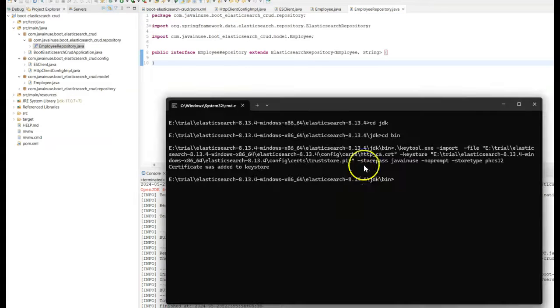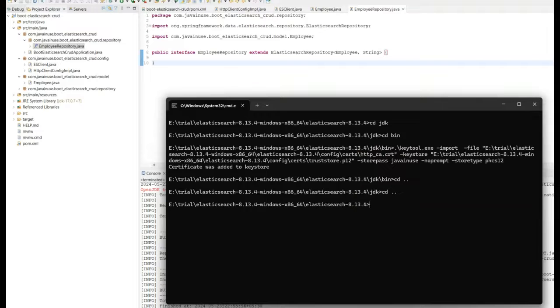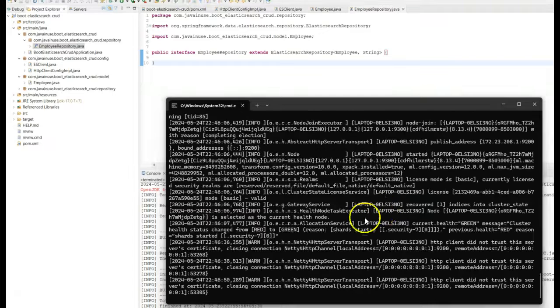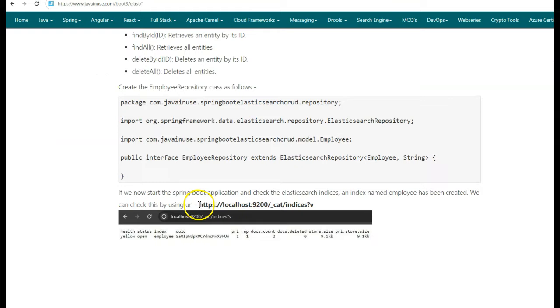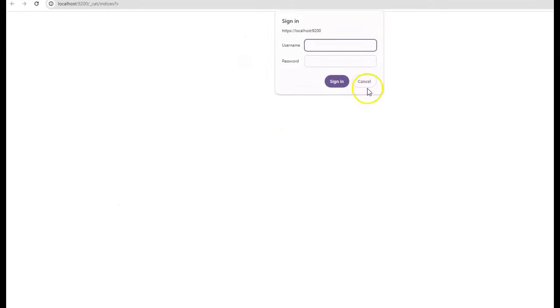So let us start the Elasticsearch instance. For this, go to the Elasticsearch bin folder and start elasticsearch.bat. This will start the instance. Here the Elasticsearch instance has started. If you go to this URL, https://localhost:9200/_cat/indices?v, this will show us all the indices that are present for this Elasticsearch instance.